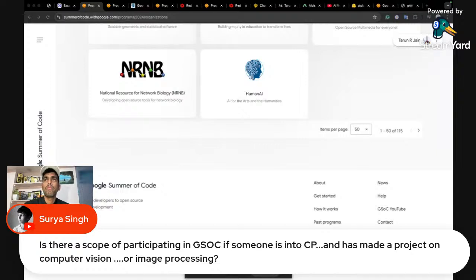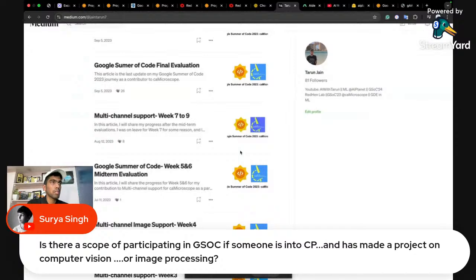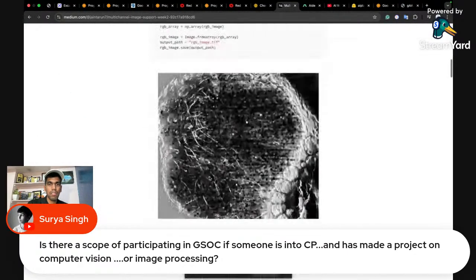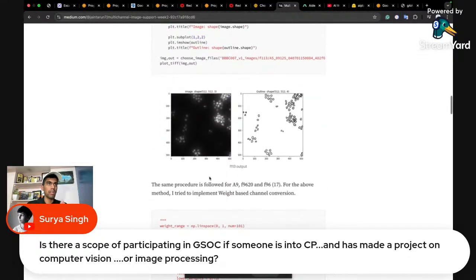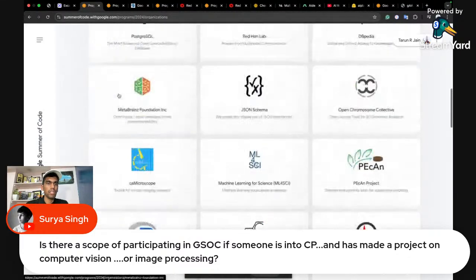Is there scope of participating in GSoC if someone is into CP and has made a project on computer vision or image processing? Yes. In Google Summer of Code 2023, where I contributed, if you look at this particular repository, caMicroscope, this is in image processing. Let me open one of the articles. So if you see, it's completely related to image processing. You just have to enter your keyword. If you want to contribute to image processing, just go to summerofcode.withgoogle.com and then enter the keyword. Here, just enter the keyword, saying computer vision.